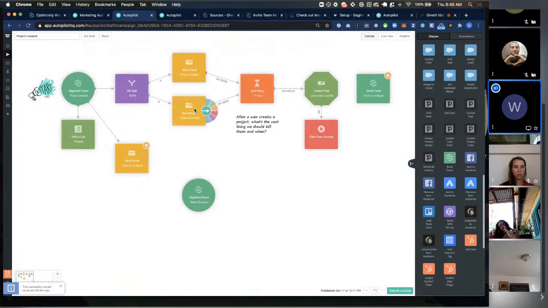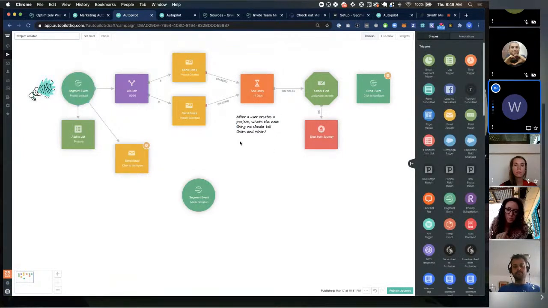Here's another example. After an email, to move the user through the journey, you can choose any of these different options. You can say, move them forward when they open the email, if they reply to it, when the email is sent, which is often what we use, or when they click on something. Here, when the email is sent, put the user into the next step, which is a 14-day delay. This is just an example. Ultimately, we should be thinking: after a user creates a project, what's the next thing we should tell them, and when?